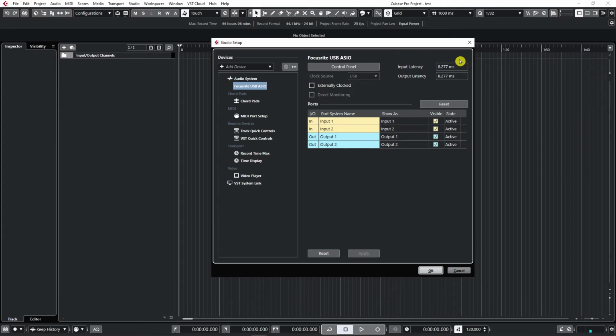And now you can see here in the right corner, input and output latency. So basically, this is how late my signal is when I send it through my sound card. And I keep it under 10. Everything under 10 milliseconds feels comfortable for me. I don't experience any troubles. And I would suggest that you try to keep it under 10 milliseconds, if possible.